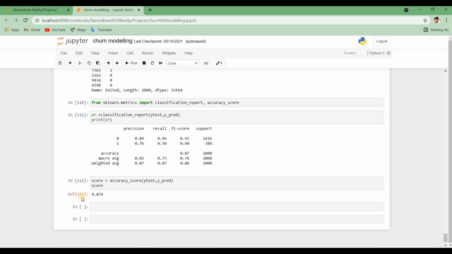Okay, after that I am initializing score is equal to accuracy score of y test and y predict. The score for this data set is 0.87, which means 87% accuracy I got from this random forest classification. If you use different things, you can change it. You can use different models also.